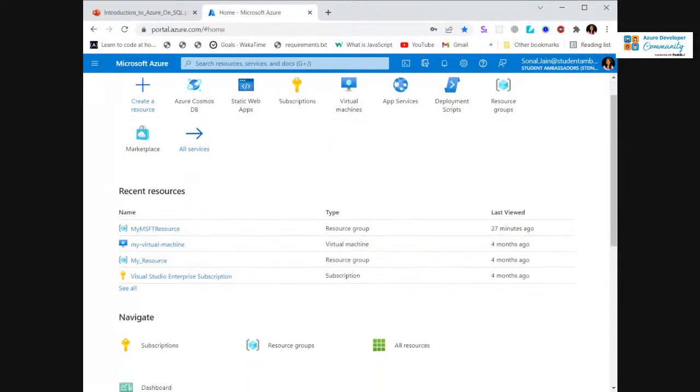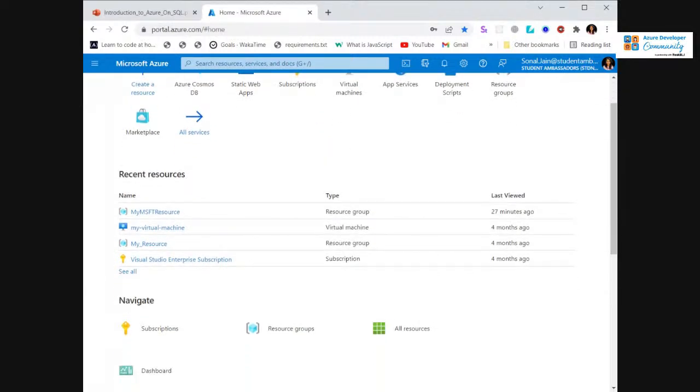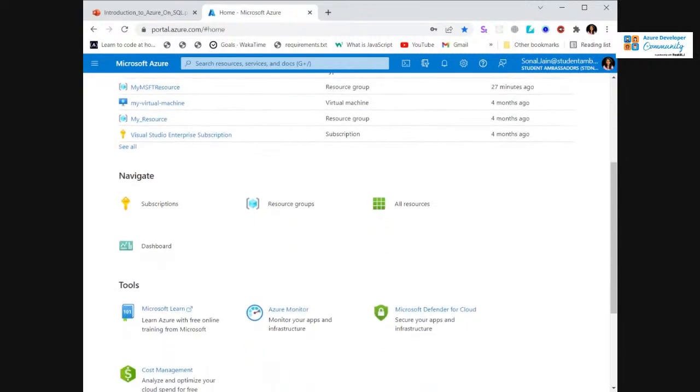Next, you have resources. If you are visiting the Azure portal for the first time, then you won't see any resources here. And then you have to navigate to subscriptions, resource groups, and all the resources.